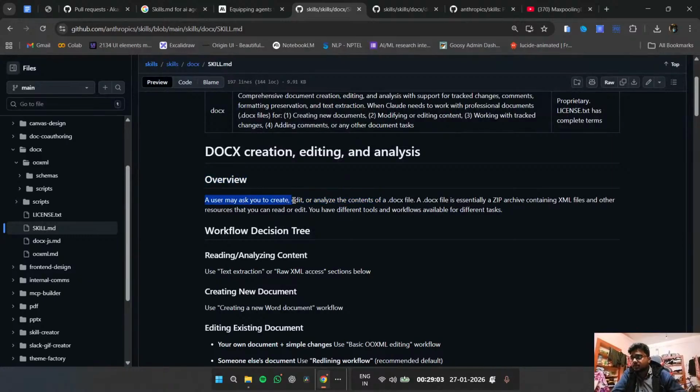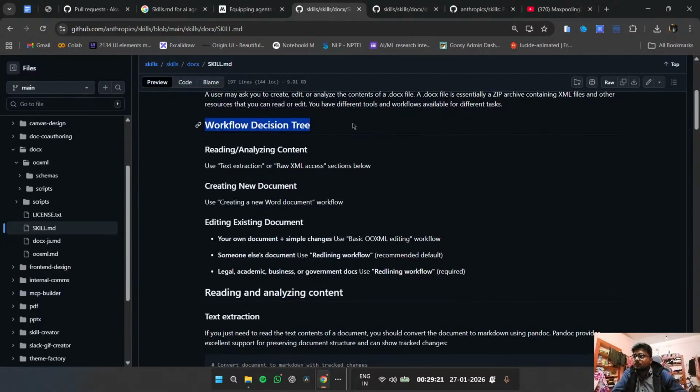The user may ask you to create, edit, or analyze contents of a docx file. A docx file is essentially a zip archive containing XML files and other resources that you can read or edit. Cool. You have different tools and workflows available for different tasks. Workflow decision tree, reading and analyzing content. So this is reading, creating, editing, basically a CRUD thing, except the deleting. Yep. This reads, this creates, this edits are basically updating. So CRUD's three components are here.